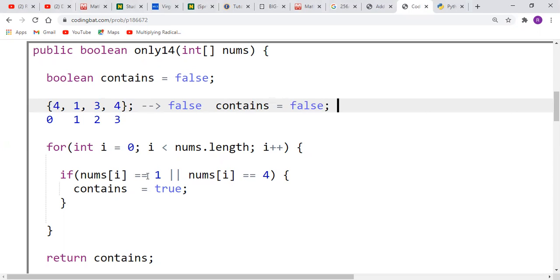So if nums of I is equal to 1 or nums of I is equal to 4, right now we're looking at the element here, which is 3, contains is equal to true. So it doesn't get set equal to true because nums of I is not equal to 1 and nums of I is not equal to 4. So contains is equal to false right now. Sorry, the default value, which is false.